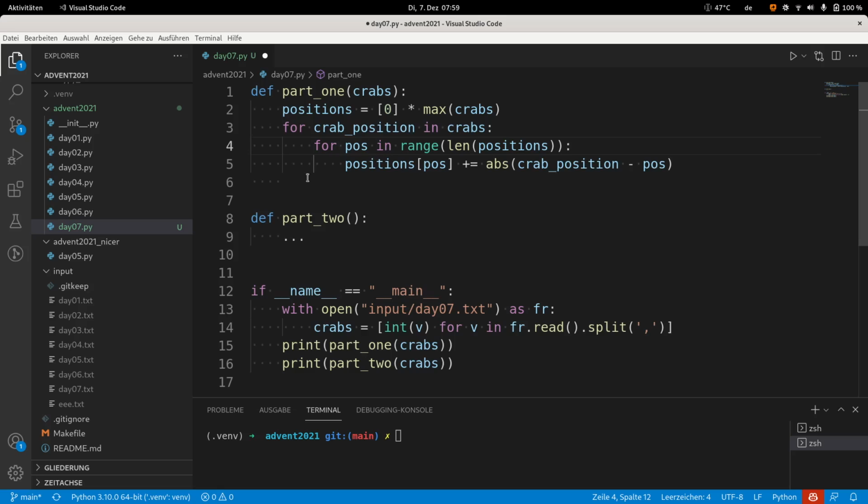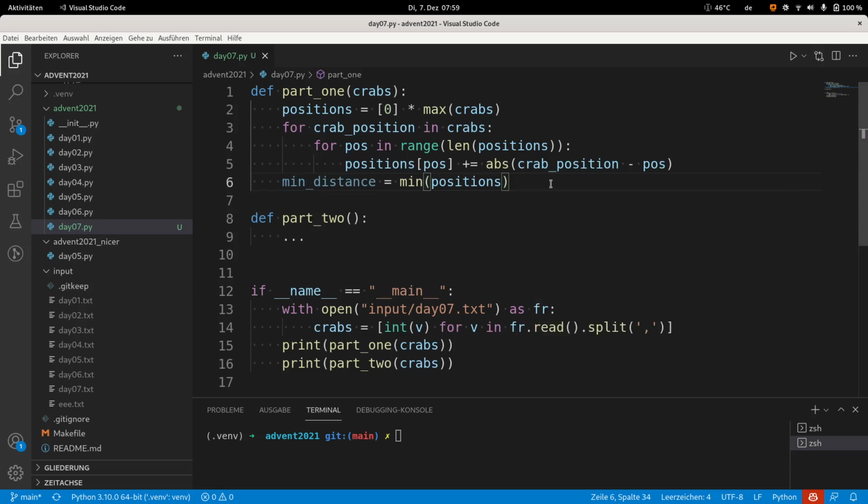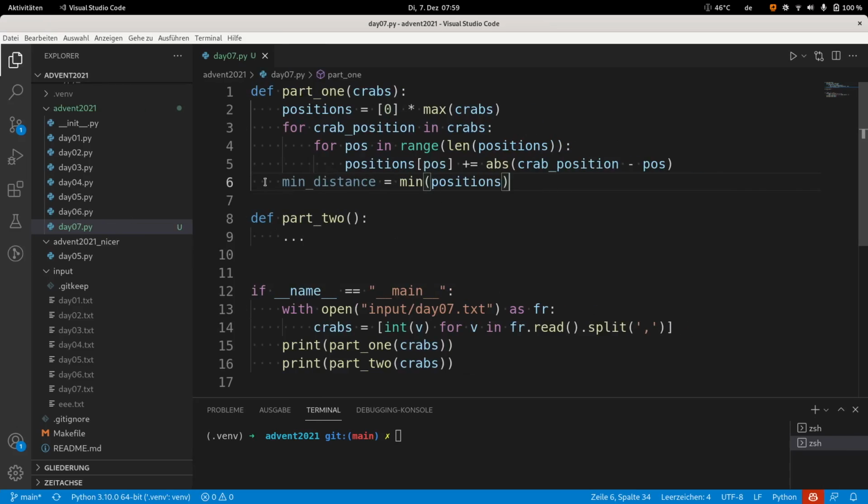Once this cycle is done, for every position in here, we have the sum of the distances from all crabs. The problem is asking us to find the position that minimizes the sum of all the distances. So what we do is we find the minimum of positions. This is the minimum distance. The problem is asking us where this is. Is it correct? Actually, no, it's asking us already what the minimum is. So this is already the result. So I can just return it.